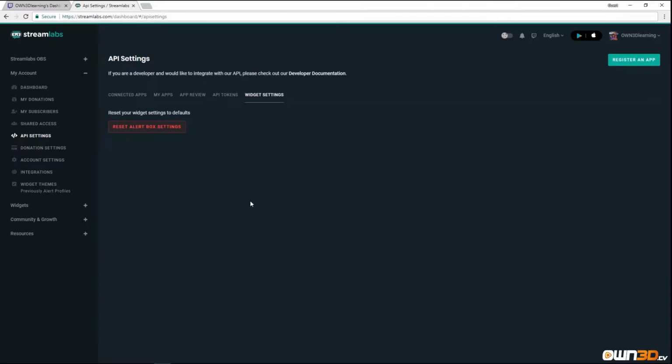And you also see your widget settings. So you can reset your alert box setting here. We are not going to click that, but if you want to have your alerts, like your follow alert, subscriber alert, donation alert, and so on, back to default because you messed up something or for whatever reason an app is not working with it and you need to reset it, you can simply click the Reset Alert Box Setting right here.